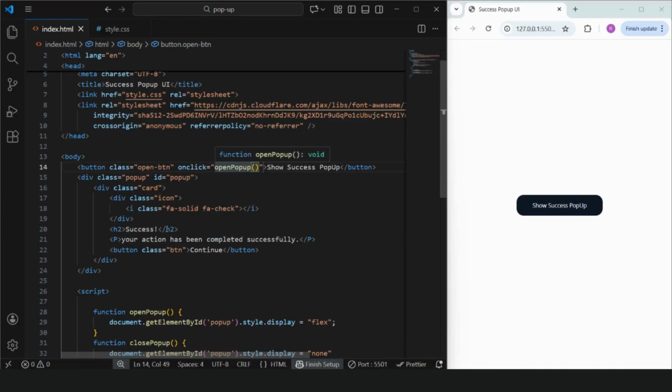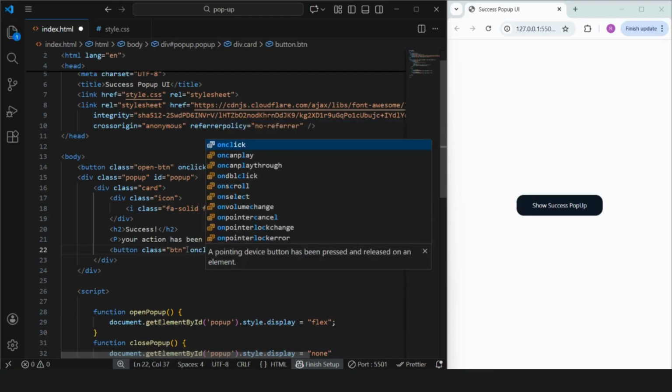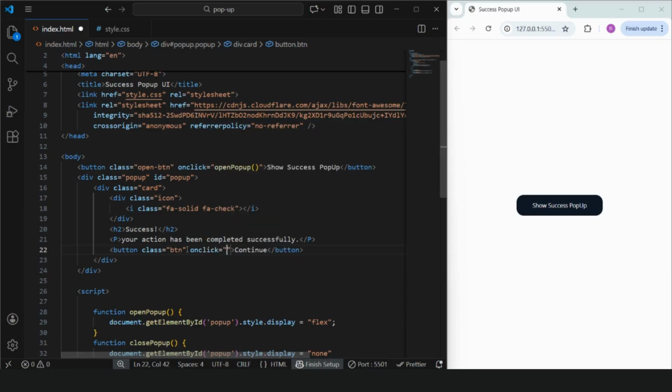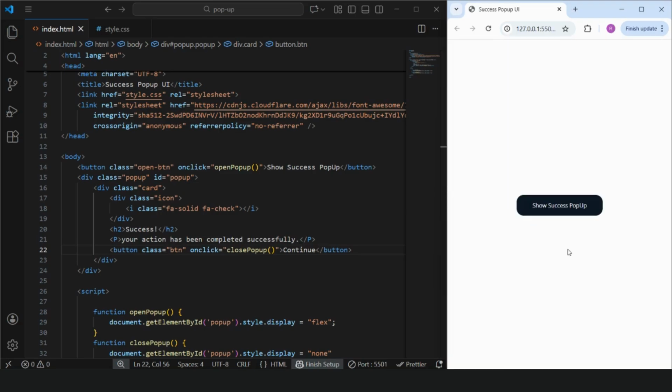Now inside this pop-up, we already have a continue button. I'll connect it to the close function. When the user clicks this button, the closePopup function is called. This function sets the pop-up display to none, so the pop-up gets hidden. Now let me click on the open pop-up button. The pop-up opens, and when I click the continue button, the pop-up closes.